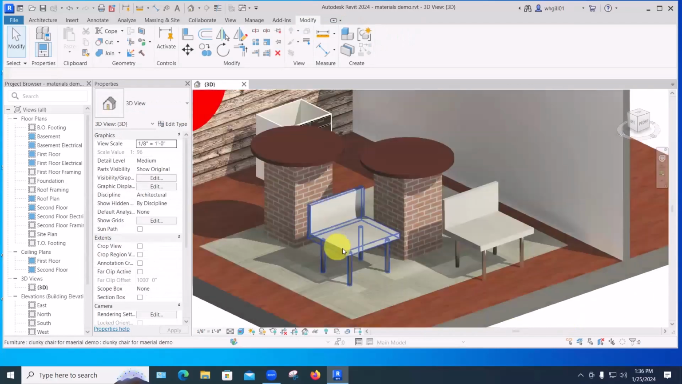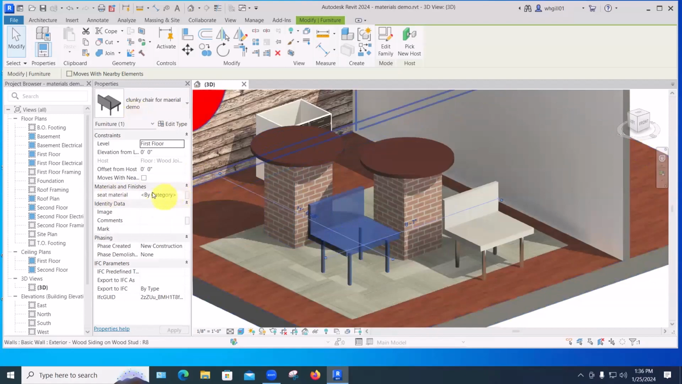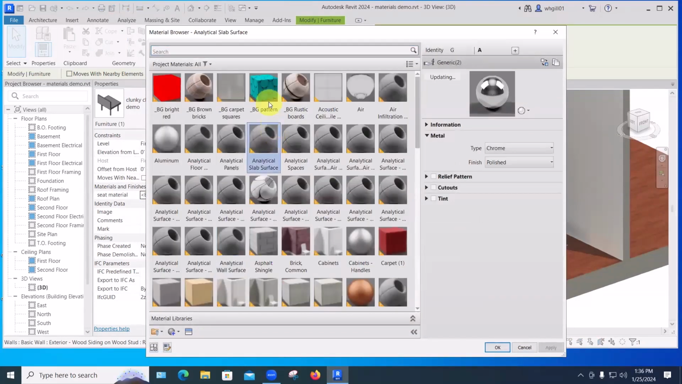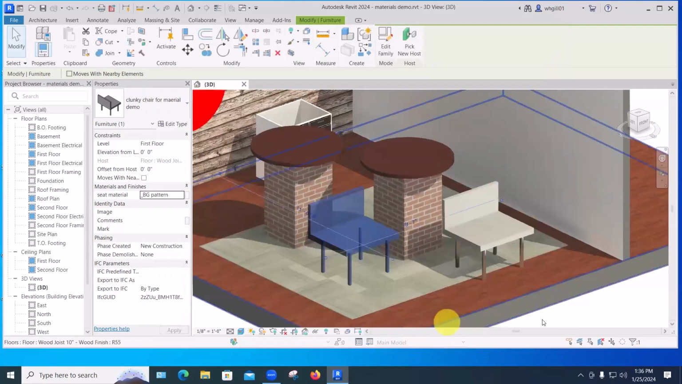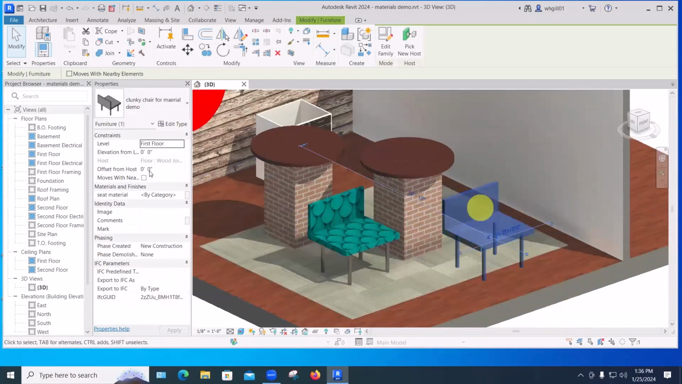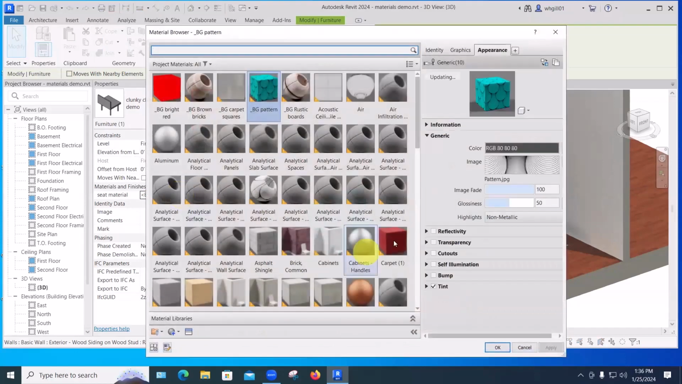And then if we pick this chair, now the seat material is here as a property of this individual object in the regular old properties palette. So all we need to do is to pick that material. But let's just say we want that one to be the BG pattern. So that's that chair. And then this chair can have its own completely different thing under seat material. Carpet, why not?